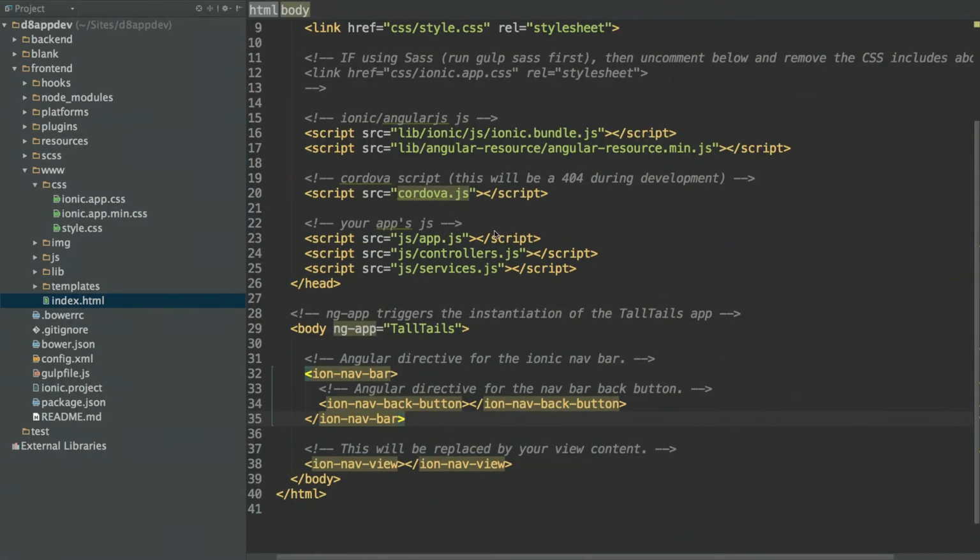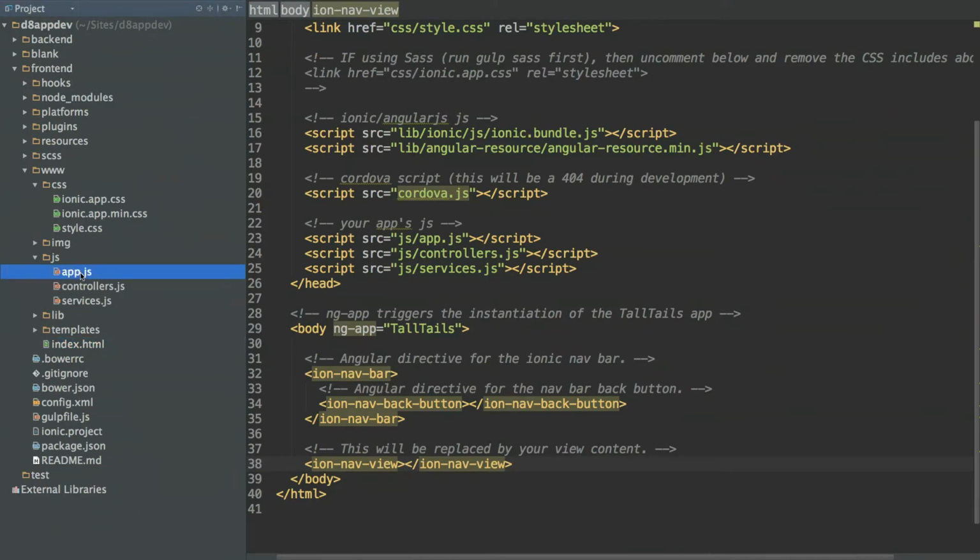Okay, so down here we have the ion-nav-view Angular element. So when the application gets bootstrapped, there's the navigation bar, and then there's what actually is in the content of the application at any given time. And that's placed right inside these tags, these ion-nav-view tags. So that's it. That's really all the HTML that we have to write for the skeleton of our app. Beyond that, it's going to be controllers and templates.